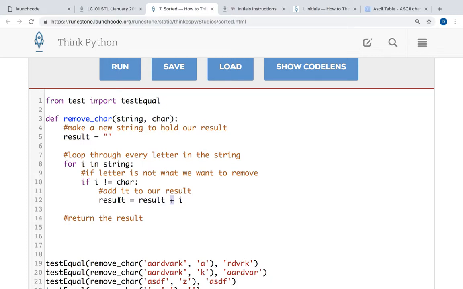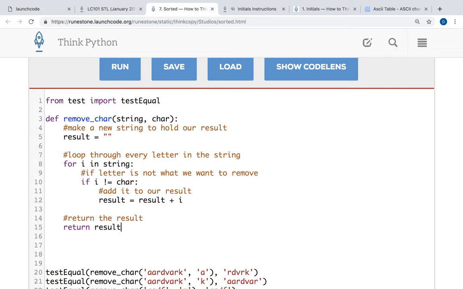Notice that, again, it's important to remember, strings are immutable. So every time I run this concatenation operation, I am creating a new string. It is creating a brand new string, right? I'm not modifying any of my existing strings. I'm making new strings every single time through this loop. And then last, but certainly not least, we're just going to return that result.